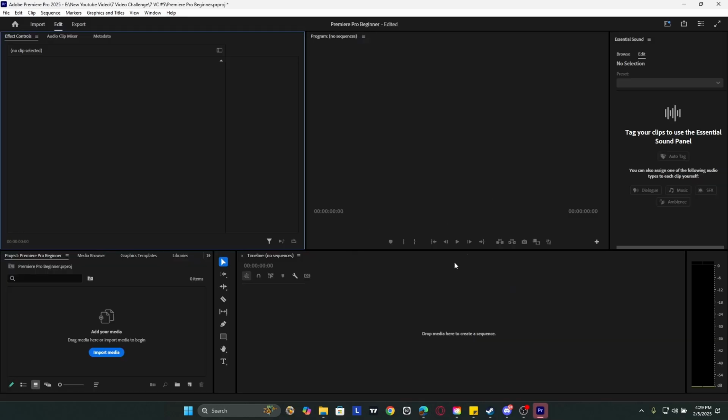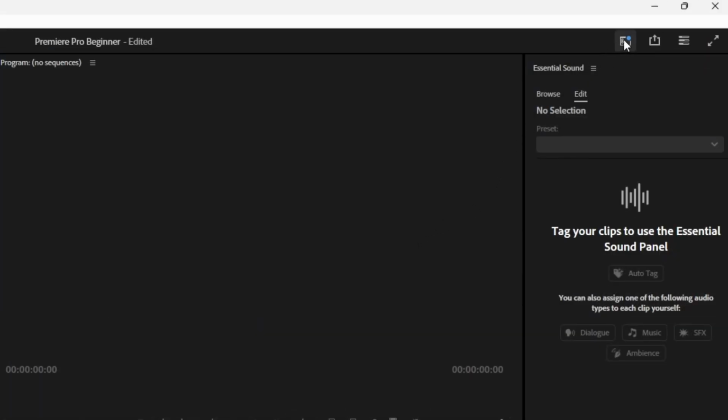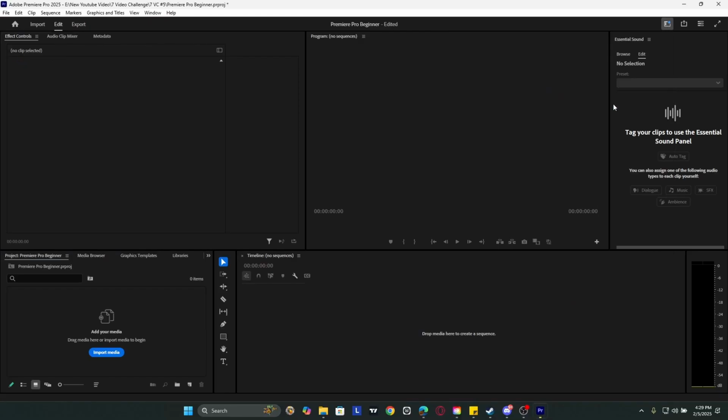If it doesn't look like this, go on the top right corner on the workspaces and click editing. There, it should change into something like this. Now we want to add some assets that we need to import. It could be a video, it could be images, whatever you're working on in your project.